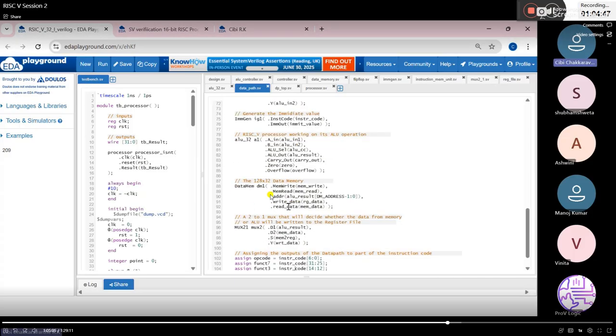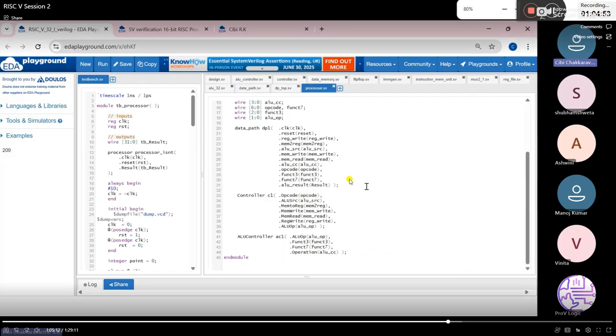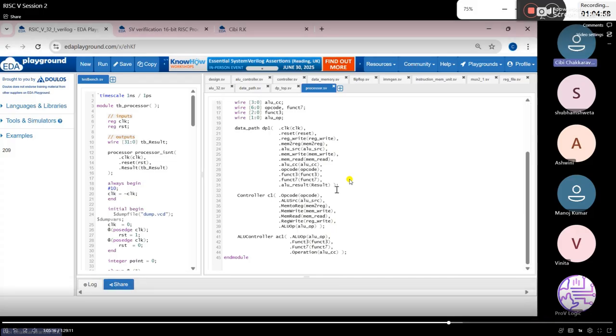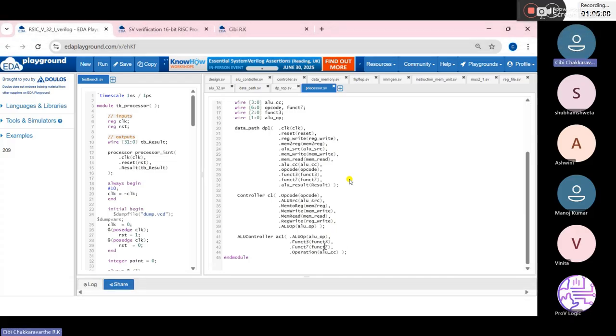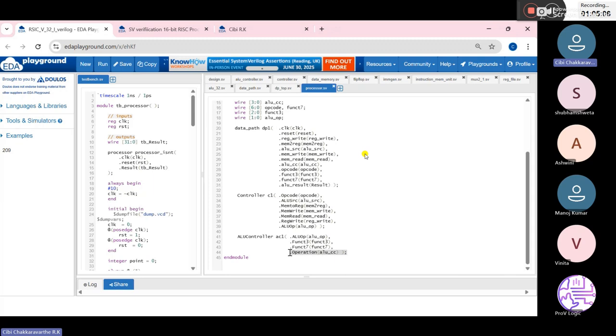Like immediate generator, ALU32, data memory like that. And in the processor, it is going to hold the major blocks. So here also you can notice ALU-CC, in the sense ALU code, that is ALU condition code. Here in the ALU controller, the ALU condition code is the operation output.